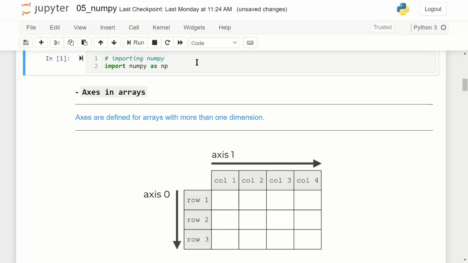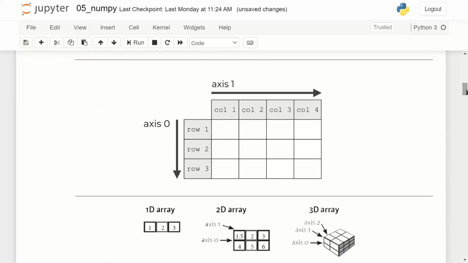Now let's understand axes in arrays. Okay. So here in the image shown, it's like a matrix. You've got two dimensions, and this is basically your rows: row 1, row 2, row 3. The way my mouse is moving: row 1, row 2, row 3. The rows are called axis 0, and the columns: col 1, col 2, col 3, col 4. The columns are called axis 1.